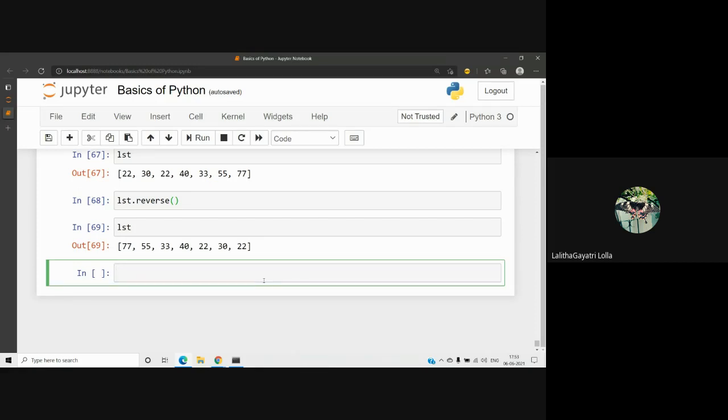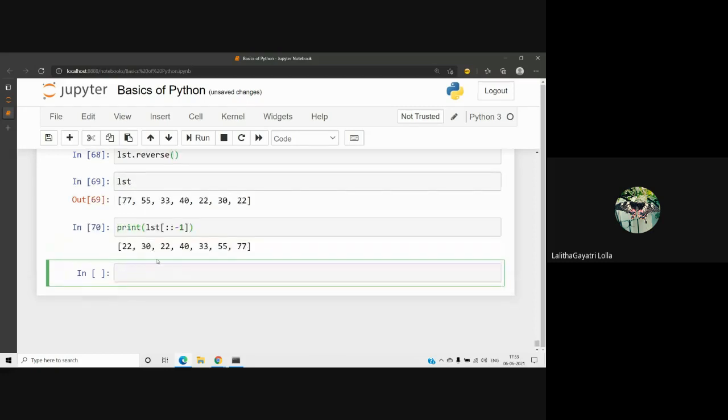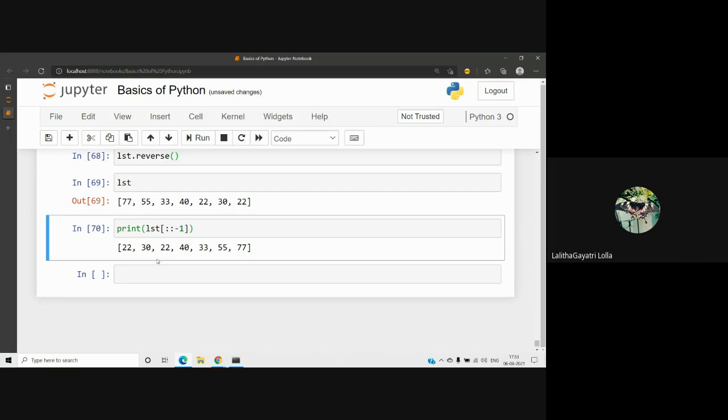Rohita, last colon -1, last term. You mean list? Okay. lst[::-1]. This one. What happened here? What's your doubt?